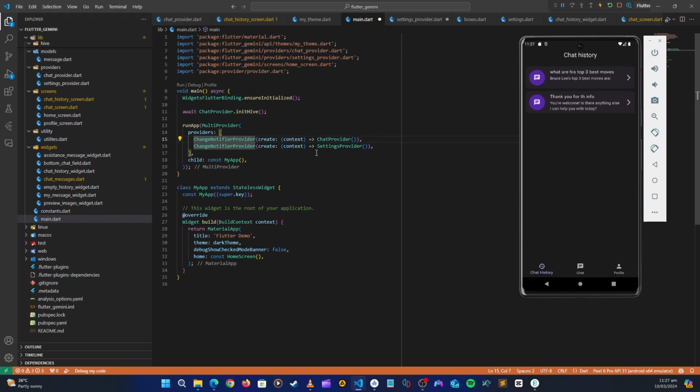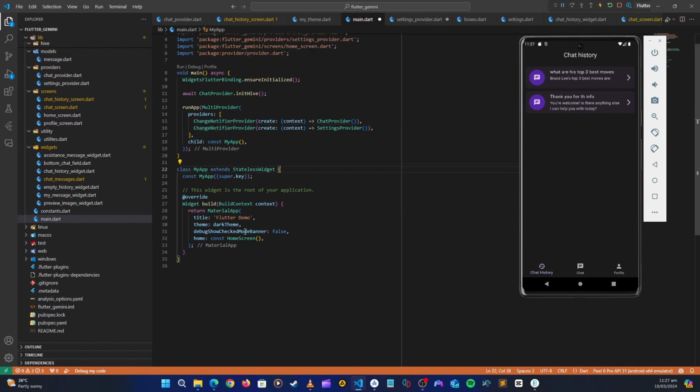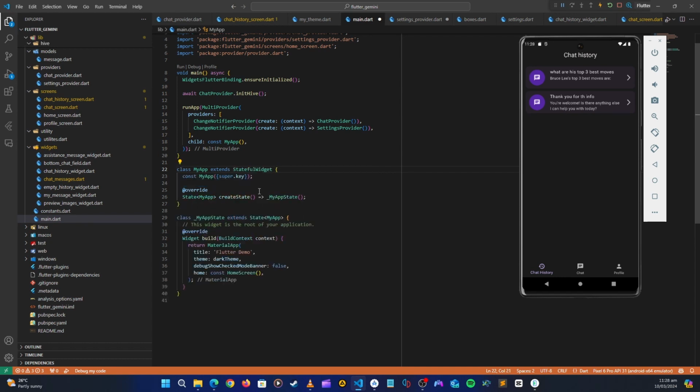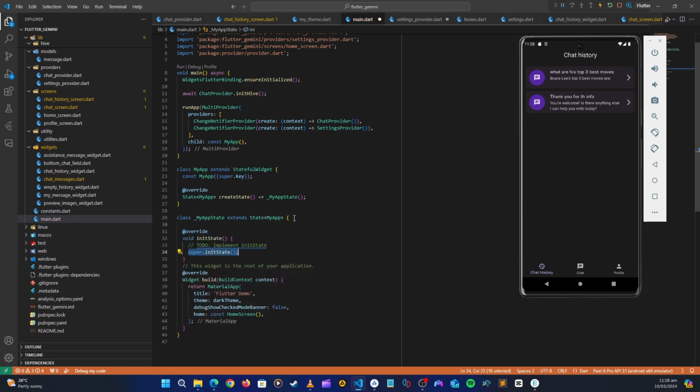But before that, what we're going to do now is to change this stateless, this main.dart stateless class here, okay? Let's change this to a stateful widget. Right, so now that we have a stateful widget, we can now call inside here, we can call initState, okay? So let's just call our initState here.